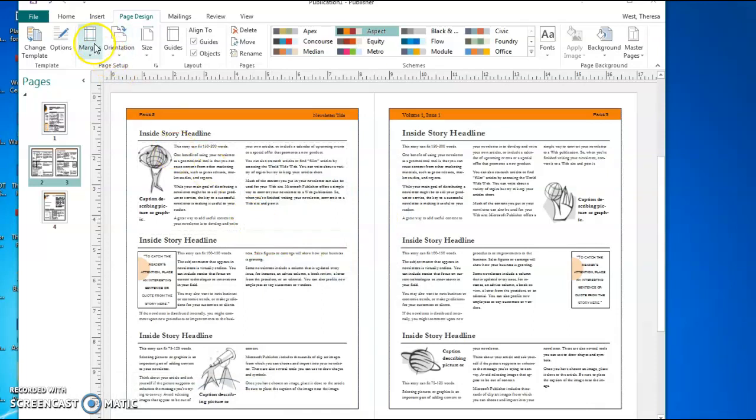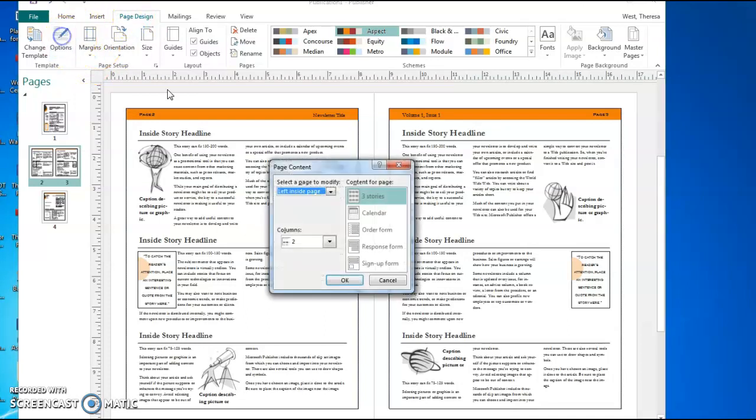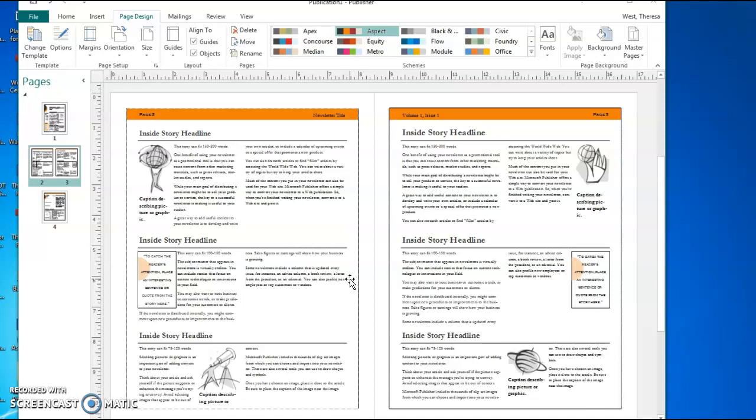Click back on options, page design options again. And this time we're going to select right inside page. So I click on right inside page and click on 2 for the columns. Okay.